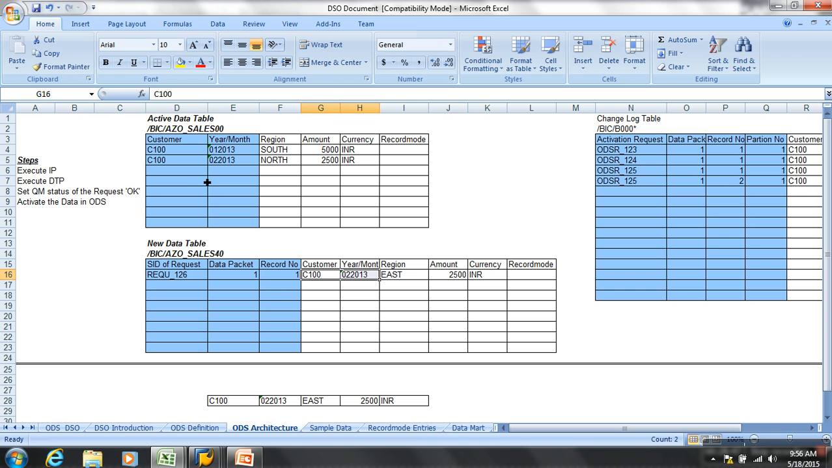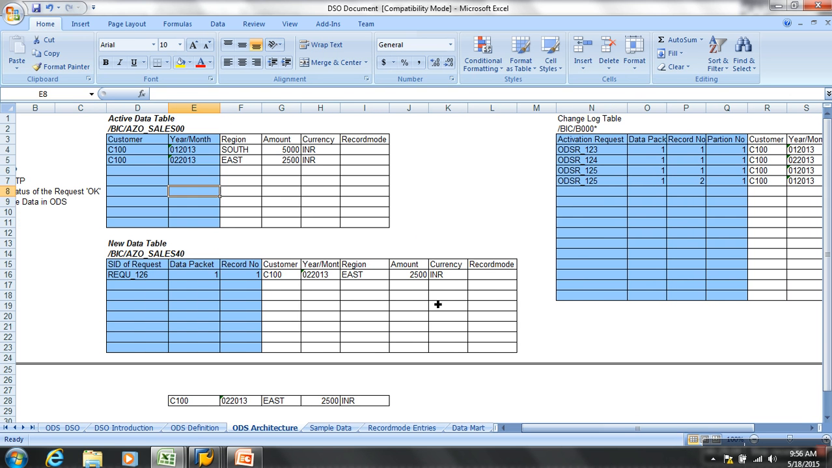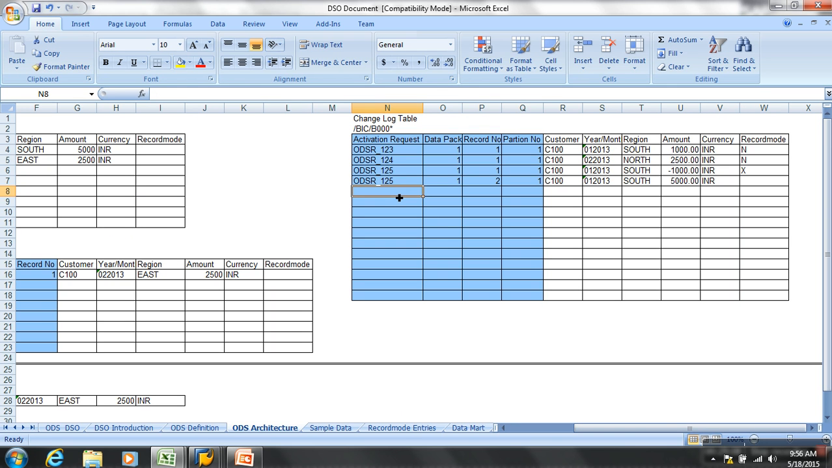Do we already have a record with the same key field? Yes. What will happen now? What is happening? Amount is same. Only region was changed from north to east. Will it formulate again records in this ODSR underscore 126? Will it have two records for this?